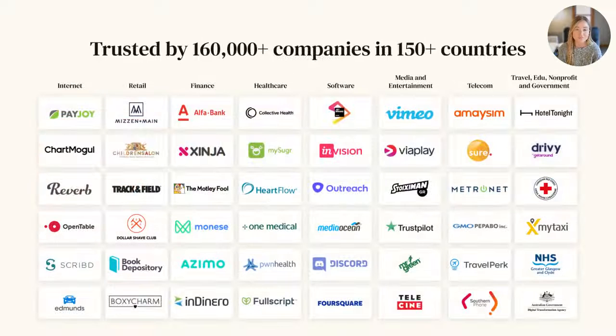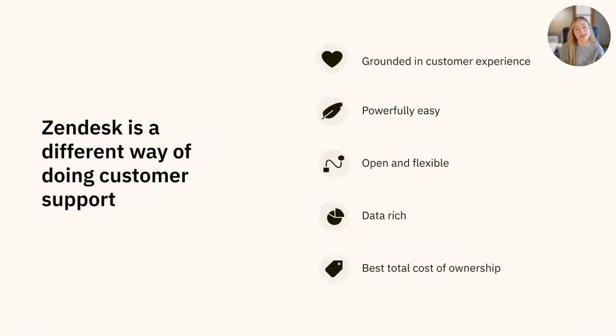And it shows. We are trusted by over 160,000 customers globally across a wide variety of industries, from finance to travel and entertainment. And you can see some of those brands here. You may even see some familiar names and businesses that you support yourself. Zendesk is able to help so many brands in so many different ways and in different parts of the world because we've invested in making complex customer service workflows as simple as possible.